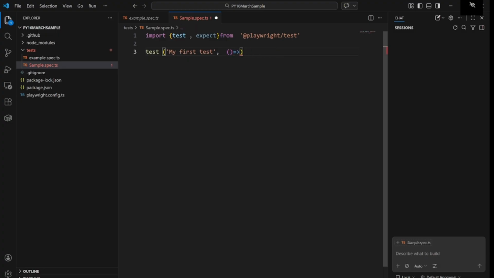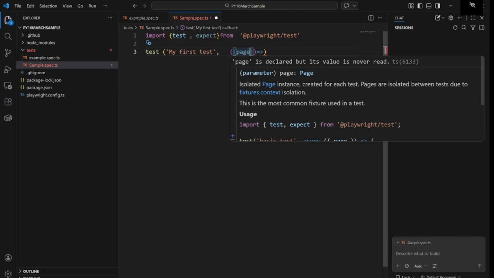So instead of writing this, we can directly write like this. In this way your test will be very lightweight, right? And we have to use the page also. So this will allow you to launch your browser, right? And to perform actions like page.click, page.fill, page.goto. So you have to design your script in this way only.